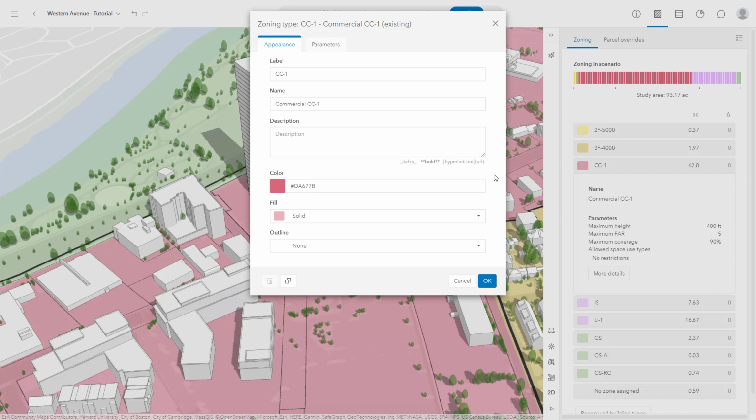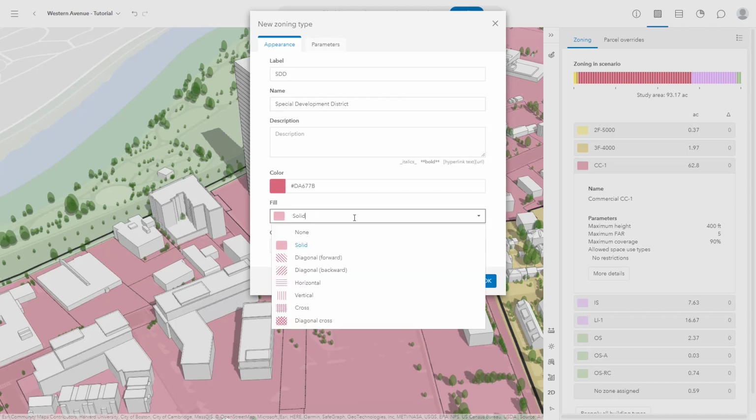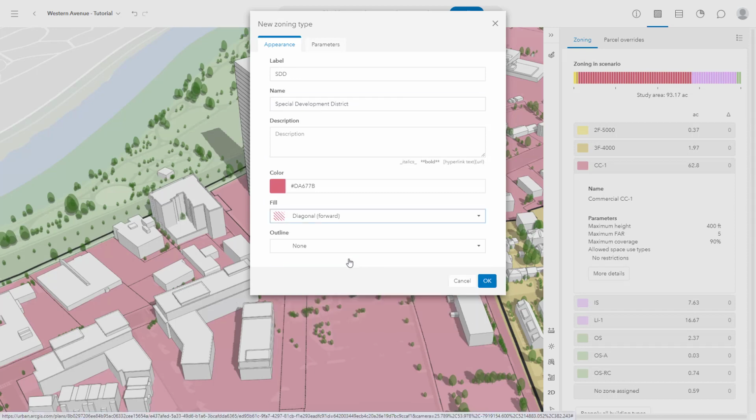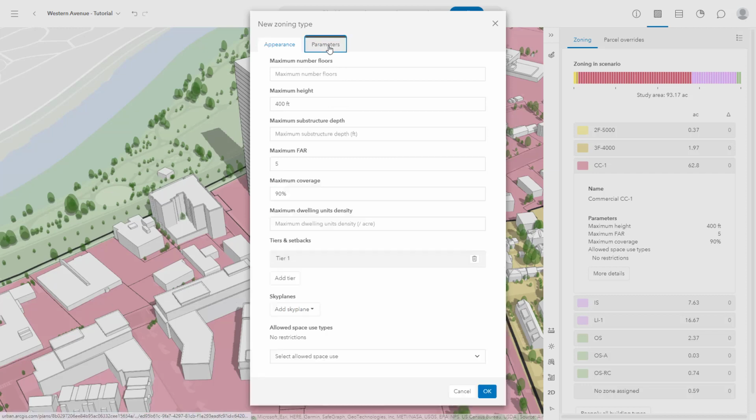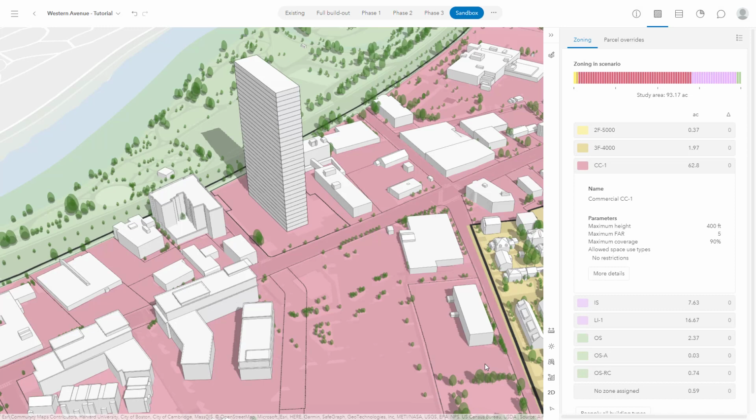Here you have the option of editing the existing zone type. Since we want to propose a new zone, click the button in the bottom left to create a duplicate. Give it a unique label. Then give your new zone a name. Let's keep the current color to remind us of the base zone and choose a diagonal fill. Click on the Parameters tab. This is where you can set custom values for the new zone. Some values exist already, based on the previous CC1 type. Let's lower the maximum height of this new zone to 100 feet. When finished, click OK.